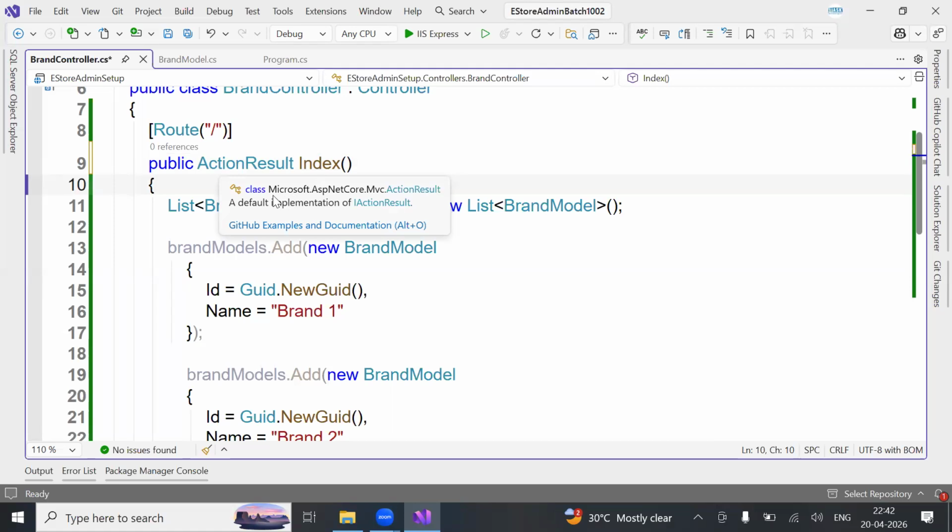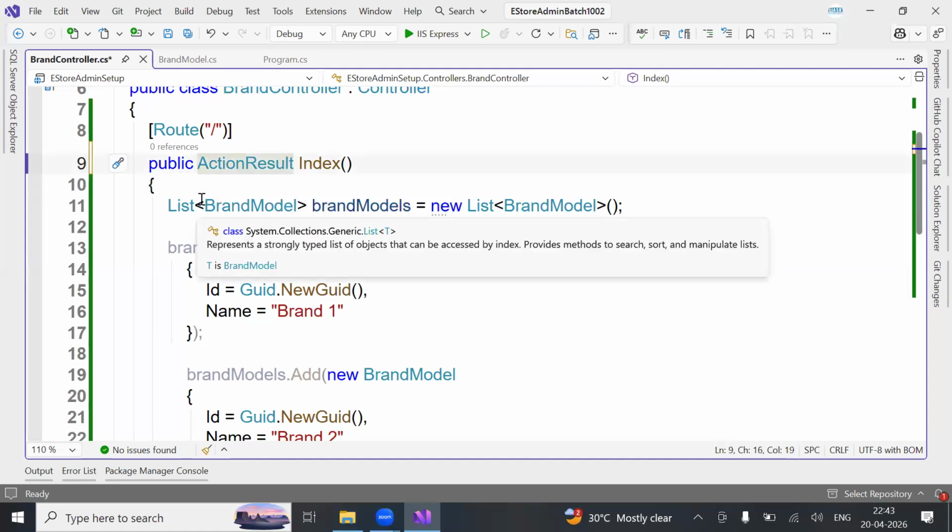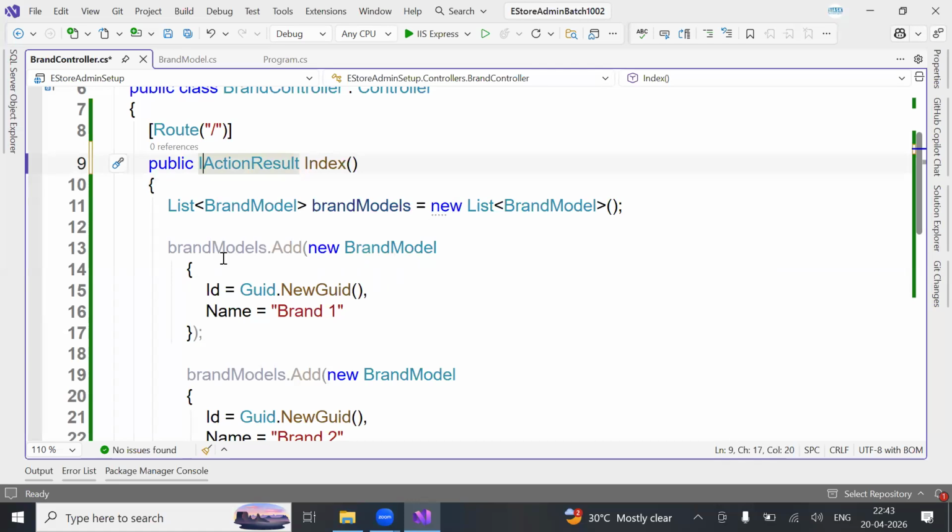Listen. Microsoft.AspNetCore.Mvc.ActionResult, a default implementation of IActionResult, correct? This ActionResult is inherited from IActionResult. Am I right or wrong? Clearly mentioned here. You go and see ActionResult, a default implementation of IActionResult. It is better to have IActionResult. Clear?